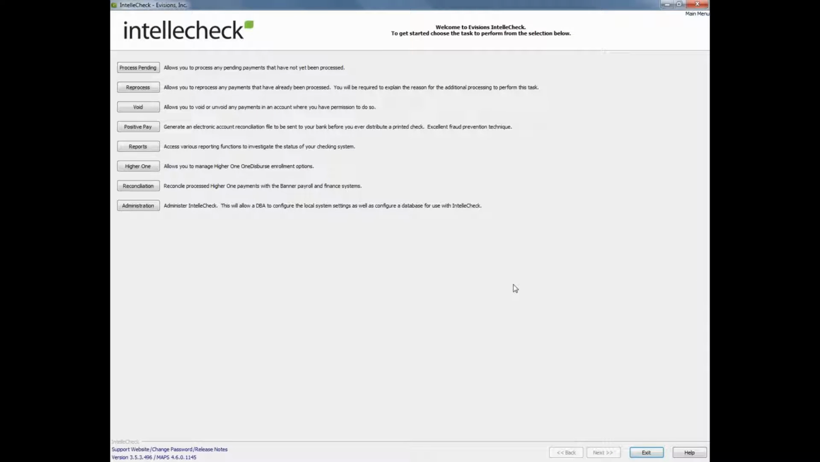Next, we will talk about the Hire One menu. eVisions and Hire One have established a partnership to integrate their industry-leading One Disperse refund management system with the IntelleCheck payment processing solution 3.0 and above. This solution allows users to issue refunds to students electronically and does not require any special IT projects.